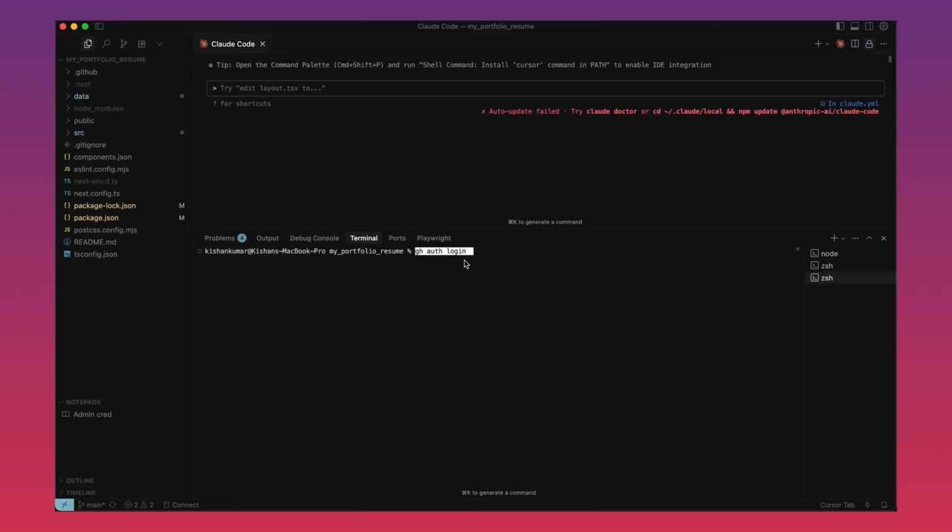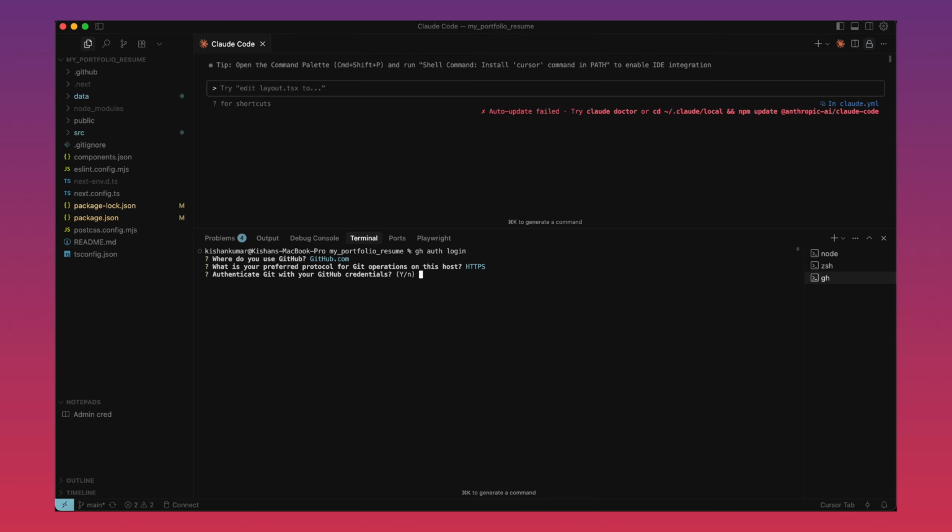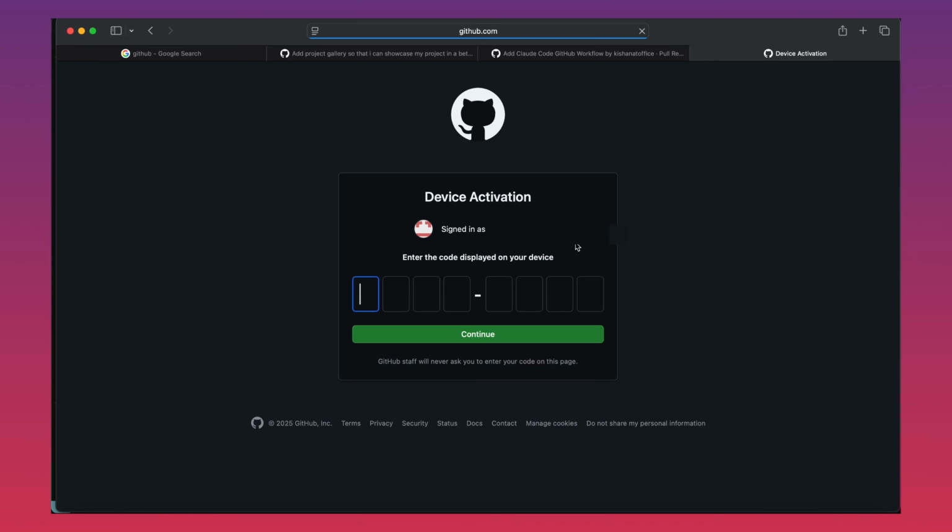Open your terminal and run the command gh auth login. When prompted, choose github.com and select the HTTPS option. Type yes when asked to authenticate via the web browser. Copy the one-time authentication code shown in the terminal.